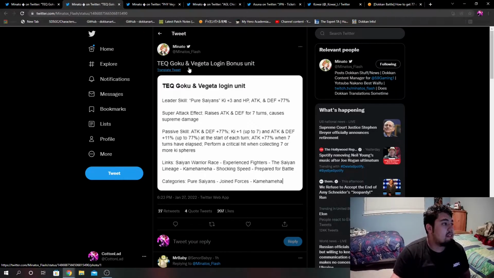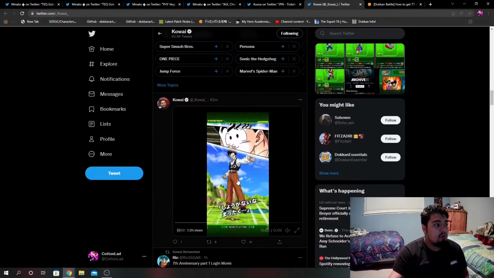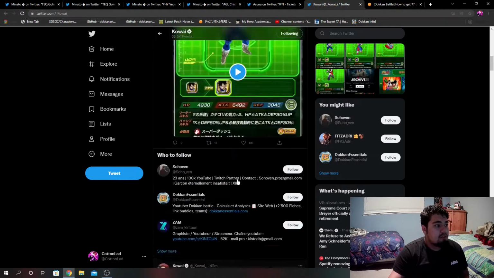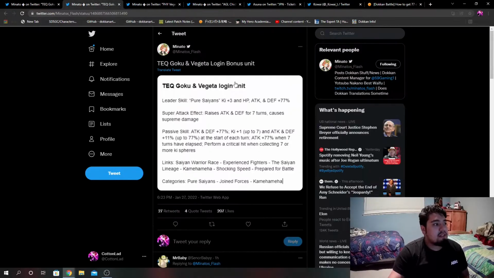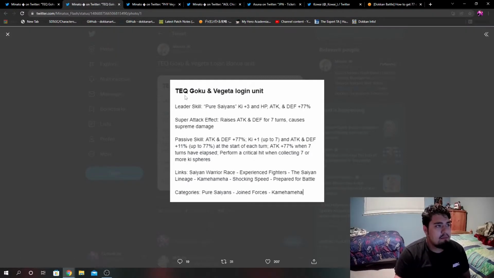So now this is the Tech Goku and Vegeta login bonus unit. Again, this is basically the Goku and the Vegeta that are on the app icon. And they're actually the only one that we didn't get the super attack for. As you guys can see, Kawaii has literally uploaded all the super attacks. The only one that's missing is the Tech Goku and Vegeta login bonus unit. So when you log into the game, they're going to give you 5 copies of these guys, and then you can get more copies of these guys with the missions that you complete throughout the anniversary. Just like the Master Jui Goku, the STR one from the 6-year anniversary.